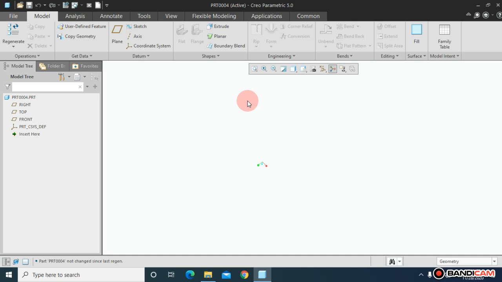In this tutorial, I'm going to show you how you can use the flat and flange. Right now it is hidden. It means first we need the first wall by using the extrude or planar that we have discussed in the first video.